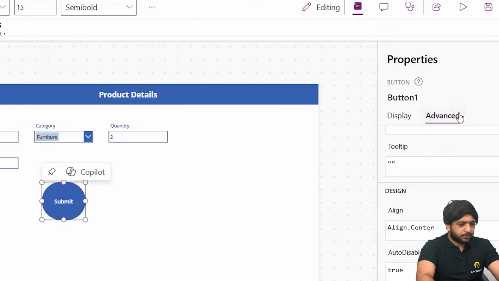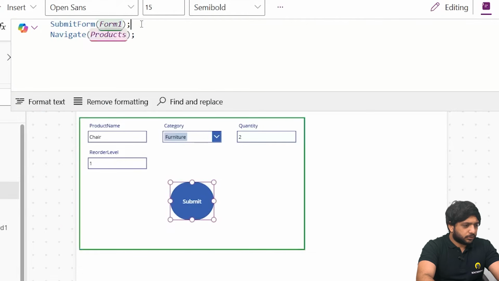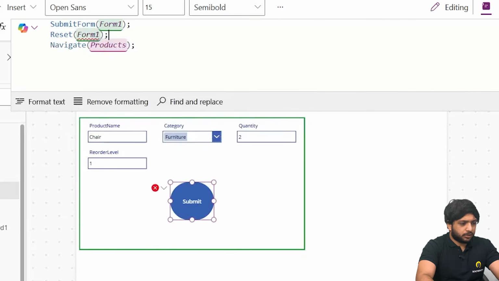Also in our submit, after submitting I want to reset my form, and done. So here after submit form we have added another action, reset form. So when our form is submitted, all these values will be reset.